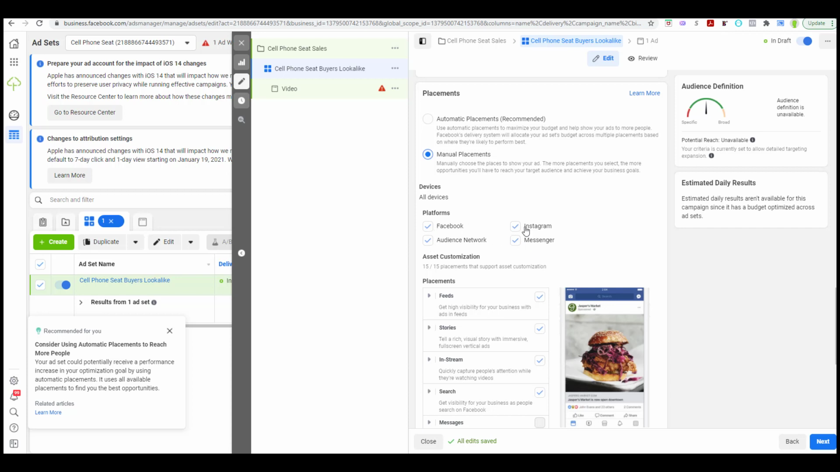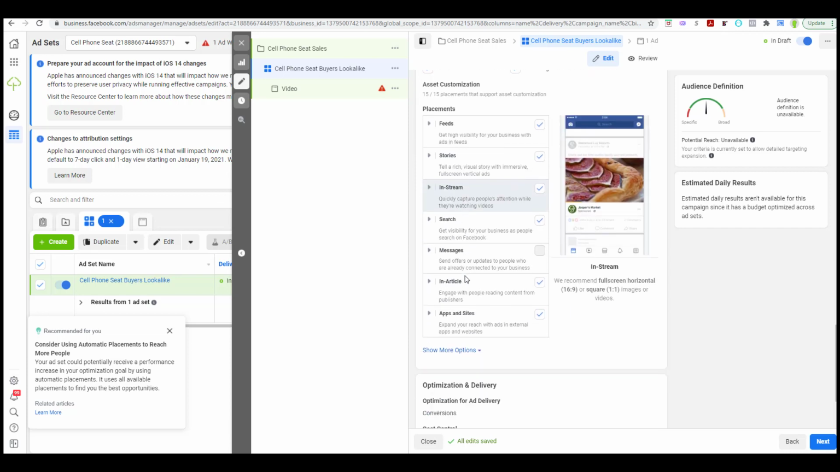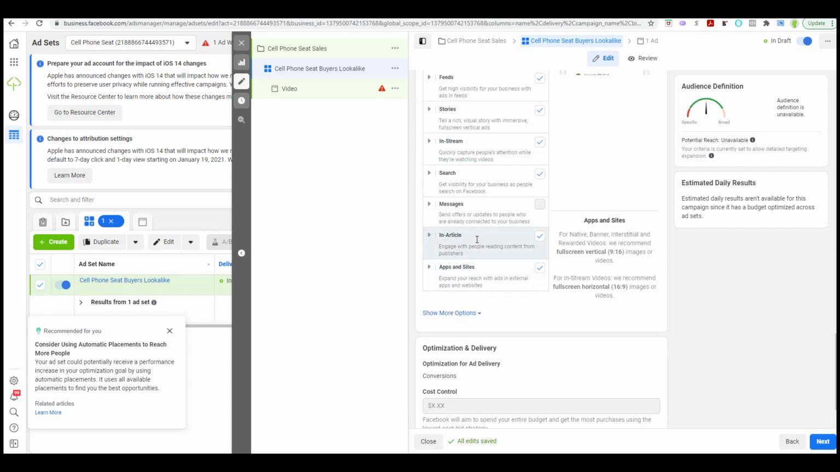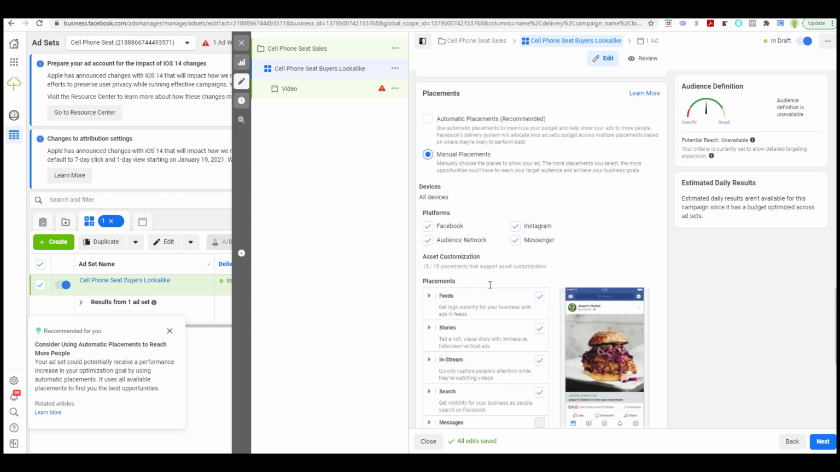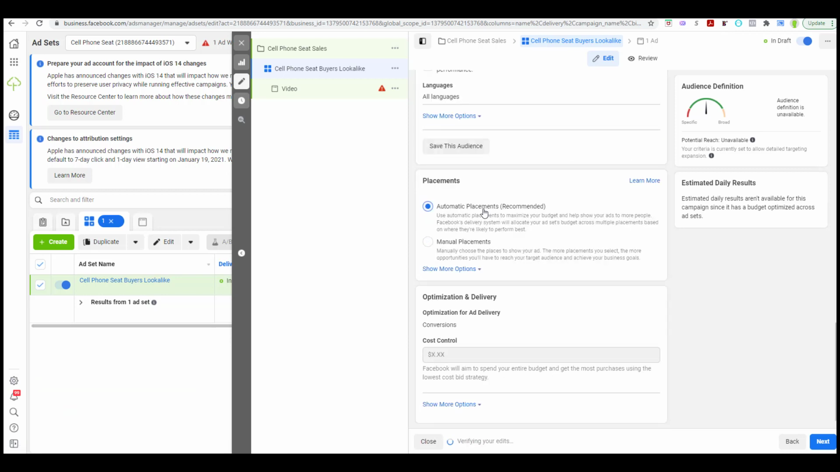And only run it on Instagram and Facebook. Or Audience Network, which is Facebook's exterior network of websites. And you can turn off different types of ads. So it just depends on if you want to specifically target certain networks. Now I'm going to let Facebook decide where it should put it, because Facebook is the algorithm that's going to figure out where to put it to best deliver. I don't need to manually figure that out myself.